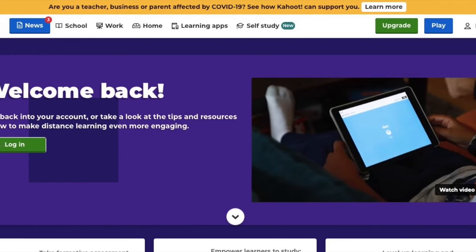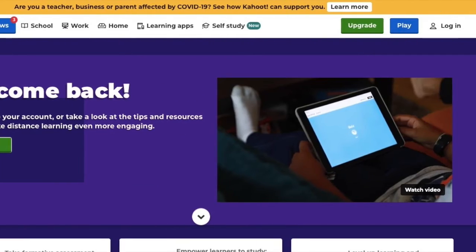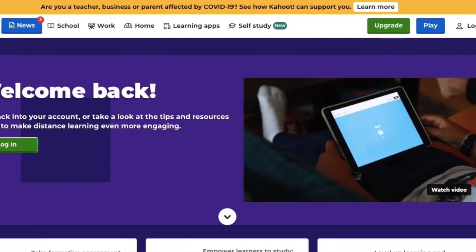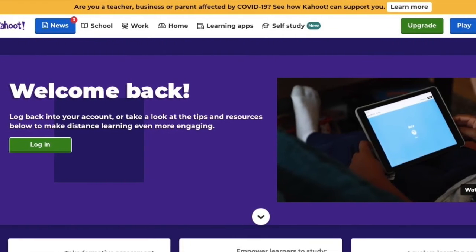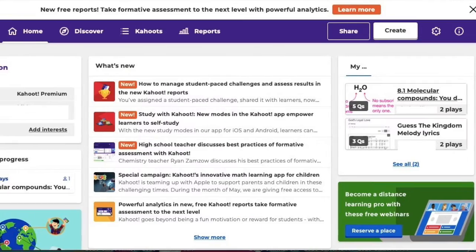You'll notice the screen says welcome back. Underneath that, there's a green button that says login. Go ahead and click on login and log into your very own Kahoot account for your personal classroom. You'll notice on the screen in the top right hand corner, there's a white button that says create. Click the create button.